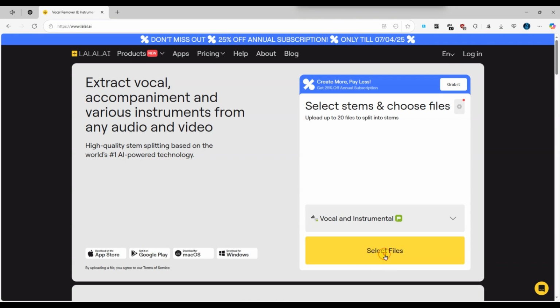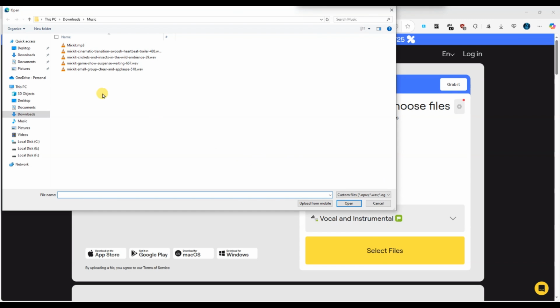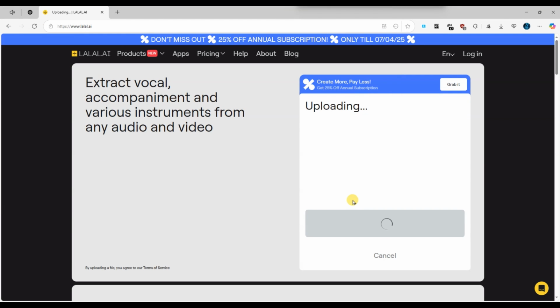Browse your device, select the audio file, and click Open to begin uploading it. Wait for the file to upload completely. The duration will depend on the size of your audio file and your internet speed.